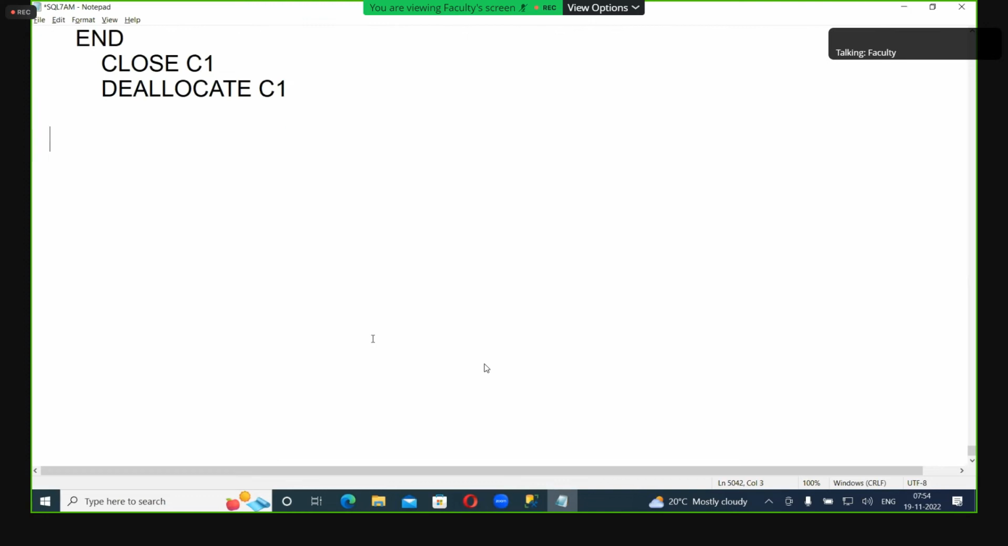So the cursor we use, what is this cursor called? This cursor is called forward only cursor. Okay, then why is this called forward only? Because this supports only forward navigation but doesn't support backward navigation.